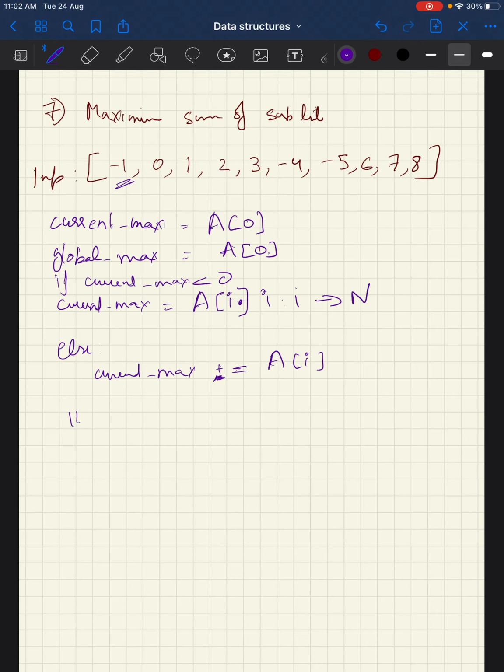And finally we have the global max, so we can always have a check finally to say, check whether the global max is lesser than current max, then we just do global max equal to current max, right? And then return this. So that's pretty much the solution for it.